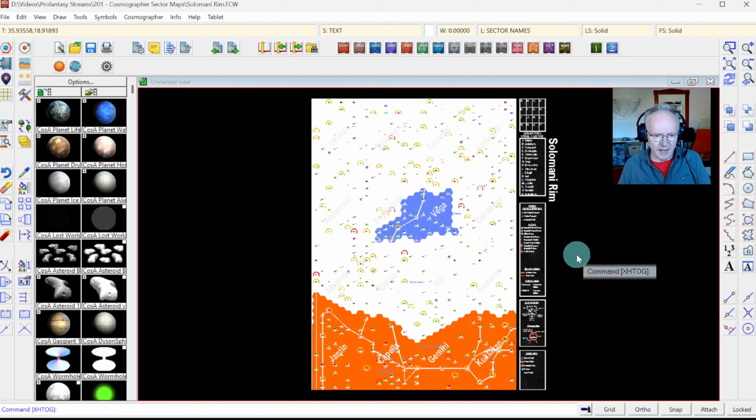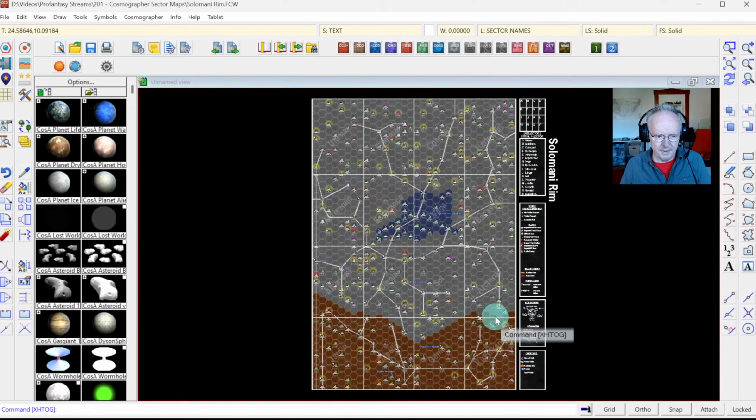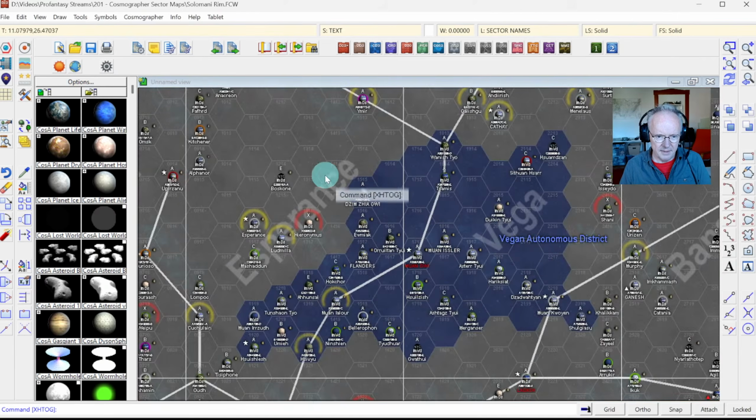And here we come with the text, and then we're done. There's the map. How long? Twenty seconds, half a minute, and all this data has been filled in. I'm going to turn on sheet effects, and there you can see the outline. Let's zoom in a bit, like this here.